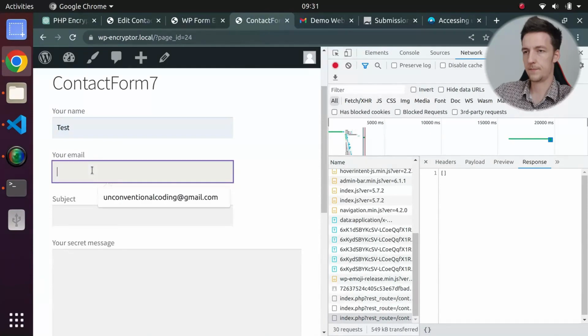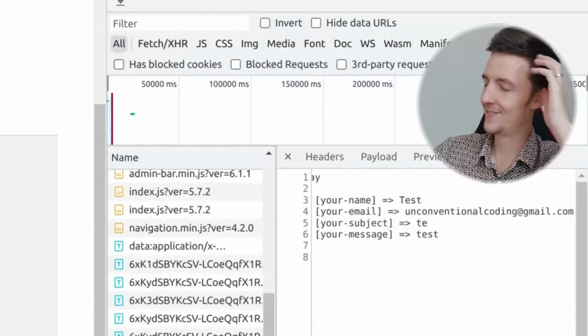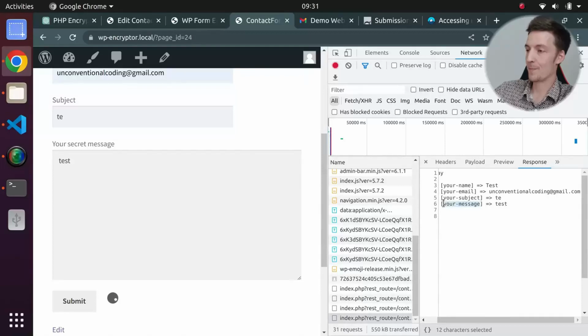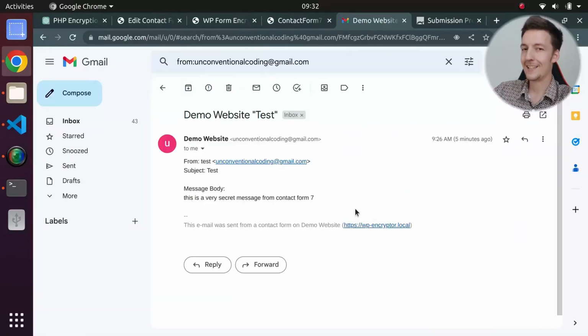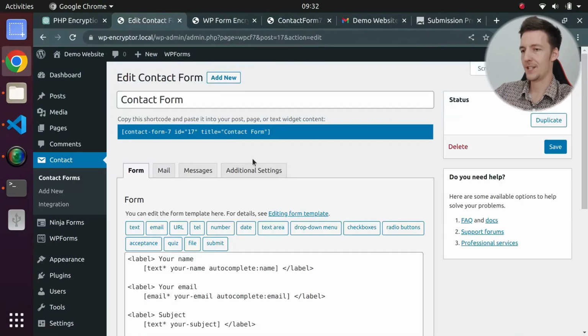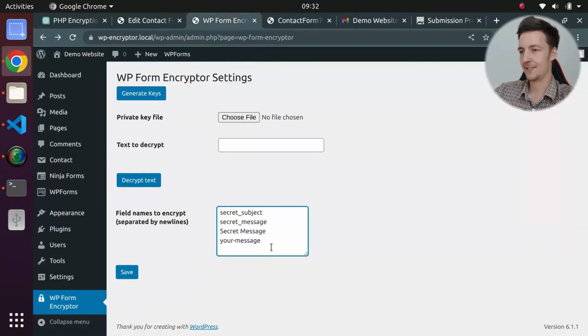Let's try this again. Your name, your email. It worked the first time, but I just didn't add the your message in there. It didn't encrypt it, but that's because I forgot to add the field value, which is your message. Because here it says your subject, your message here. So the field name is your message in Contact Form 7. So I have to add it in the list.